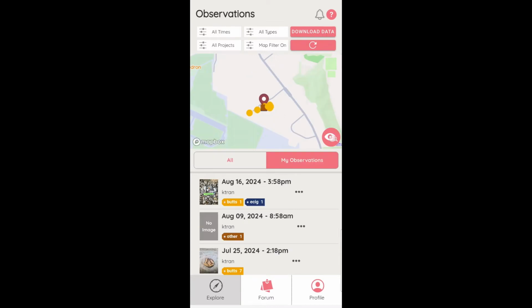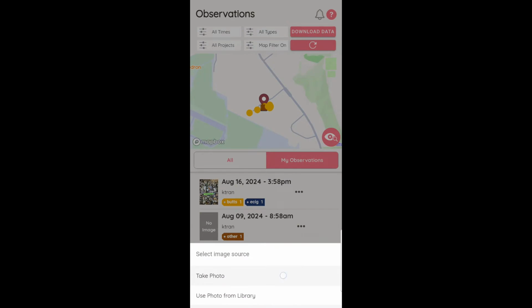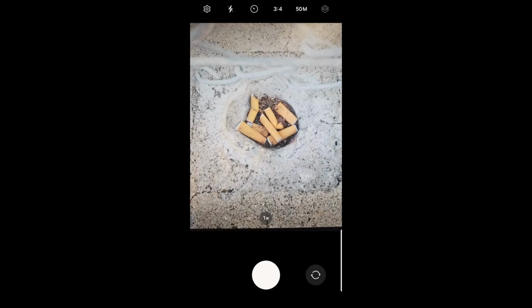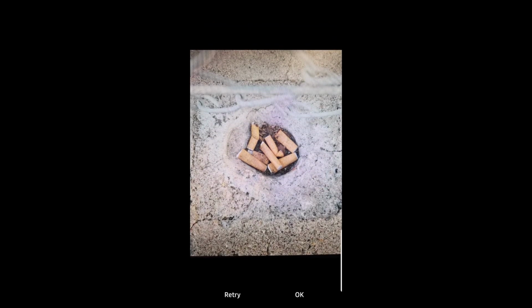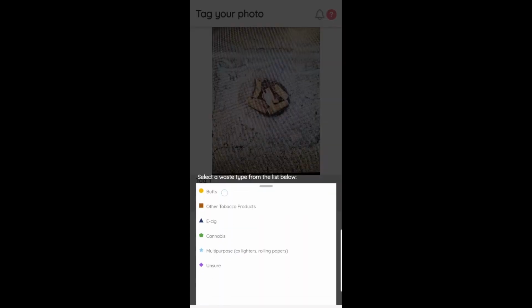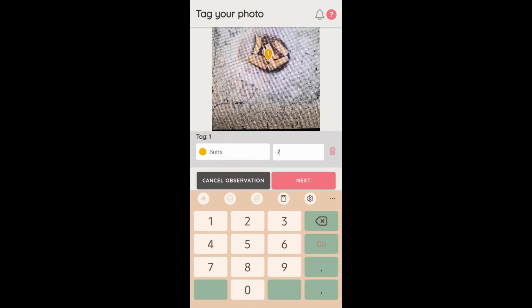Let's take a look at another example. I'm going to again tap on the icon with the eye and magnifying glass and take a picture of these cigarette butts. Again, I have the option to proceed directly by tapping OK or retake the photo if needed. Selecting OK prompts me to locate the tech waste items and categorize them. In this image, I see 7 cigarette butts, so I will tap on the photo where the butts are located, categorize them as cigarette butts, and type in 7 for the number.